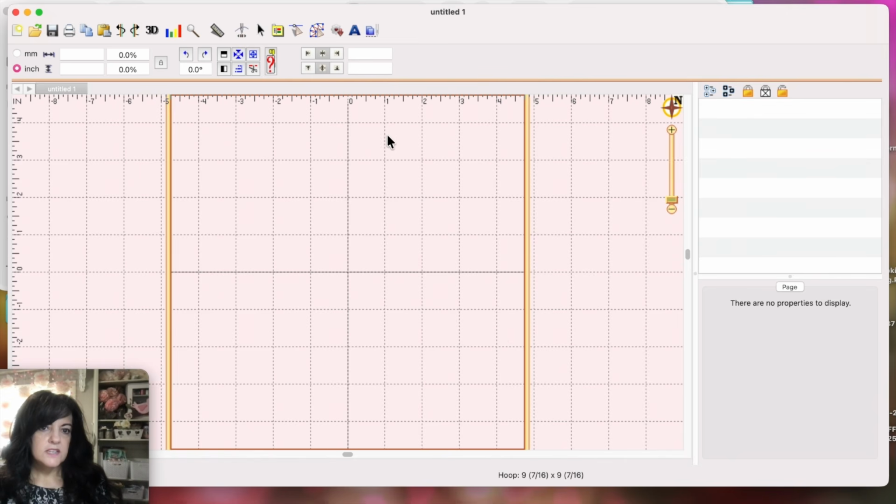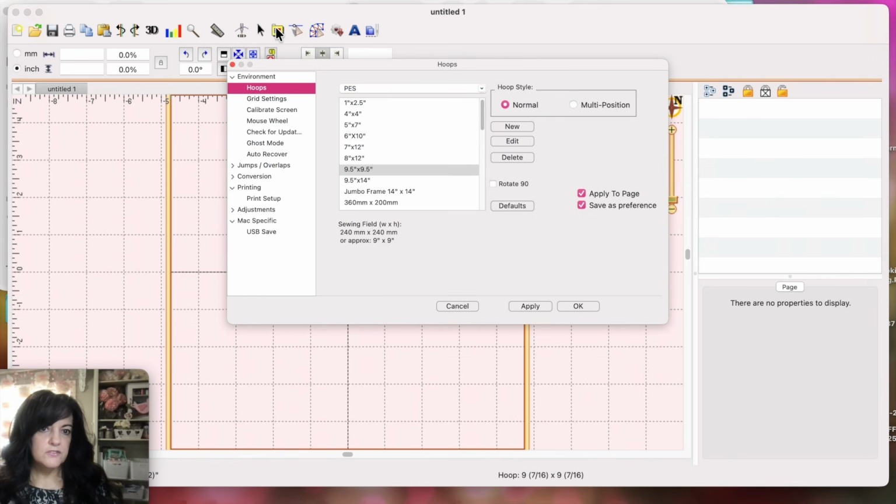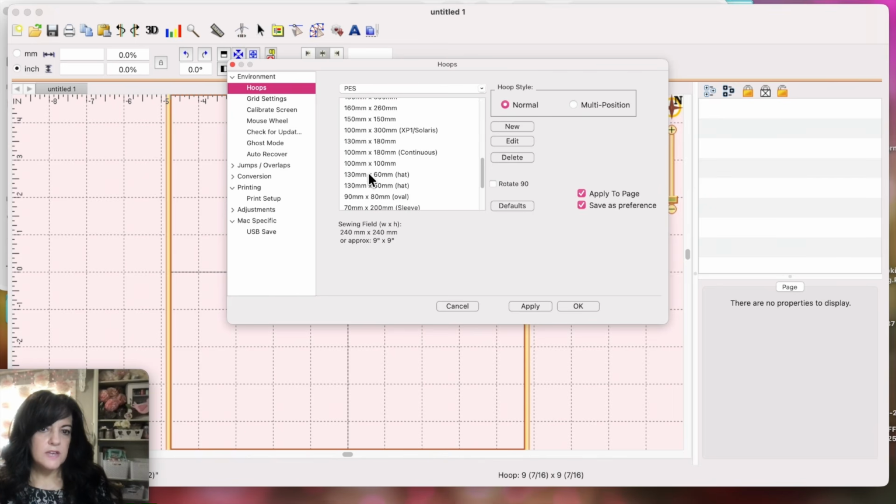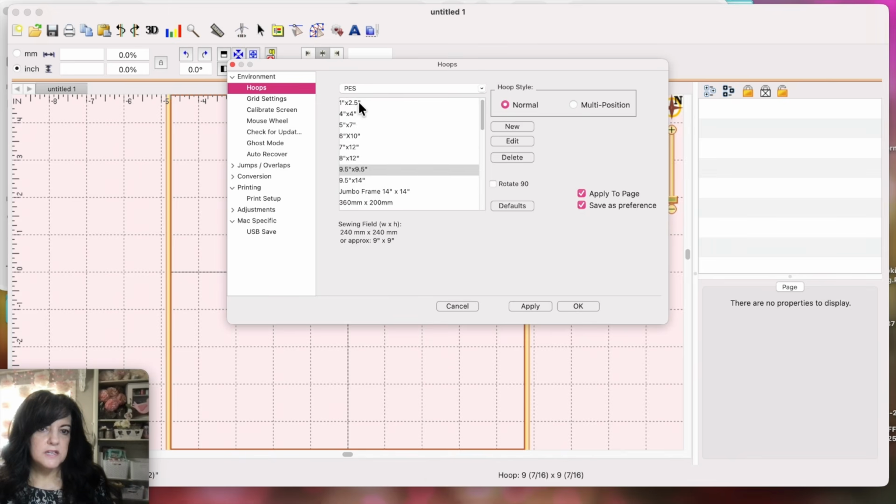So the first thing I need to do is look at my hoop size. I have it set to my 9 by 9. If you need to change it, you can come up to this little preferences folder. I have labeled all mine the way that I refer to them. You can scroll down and find the millimeters, but that way it's easy for me to change. And I don't know millimeters, so I have mine set to inches.